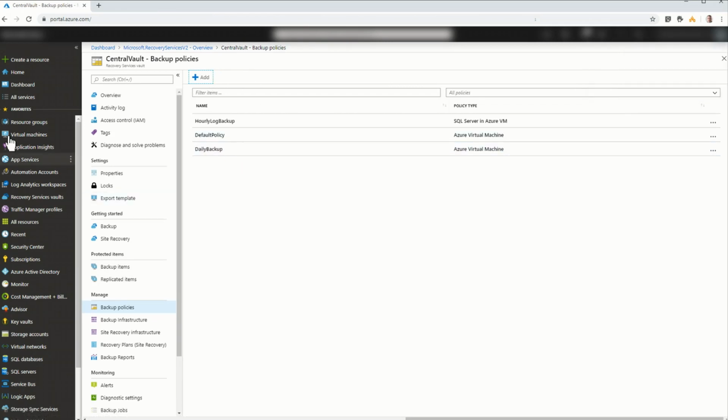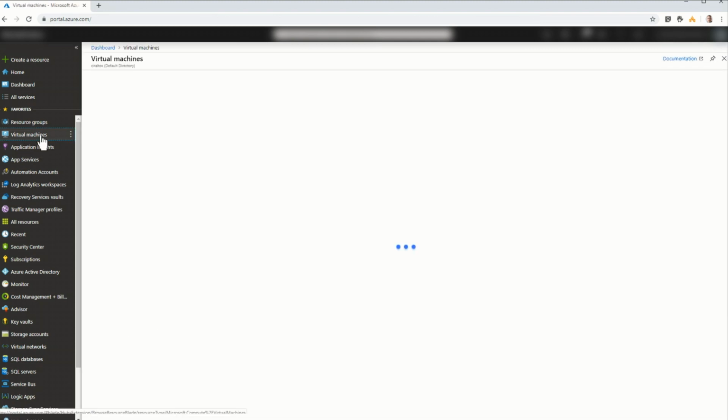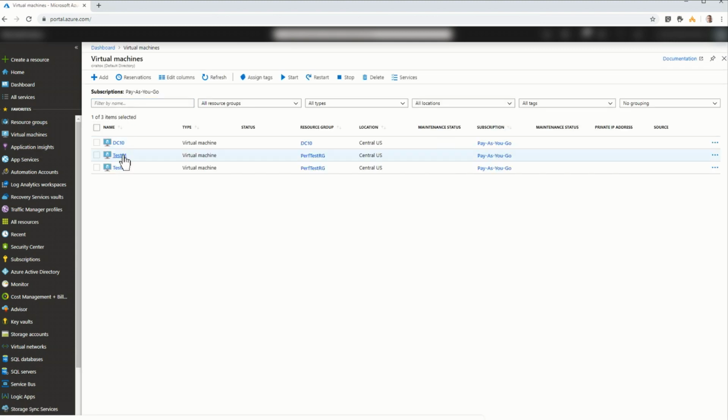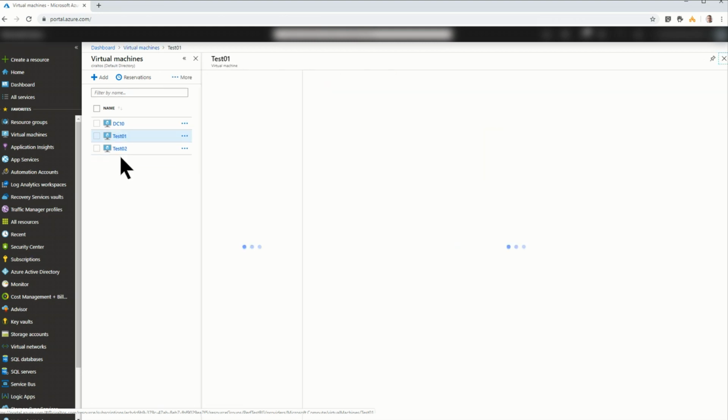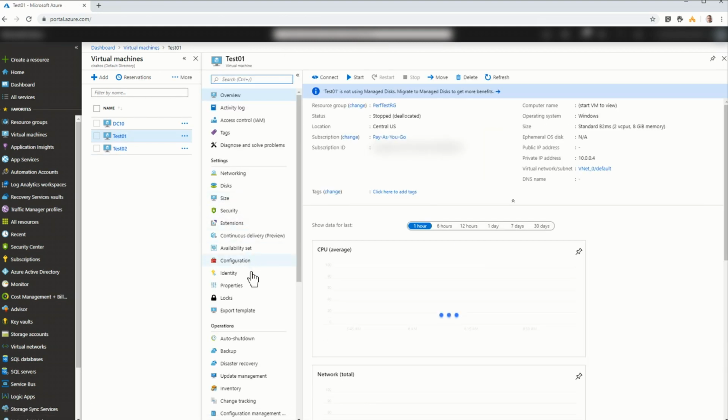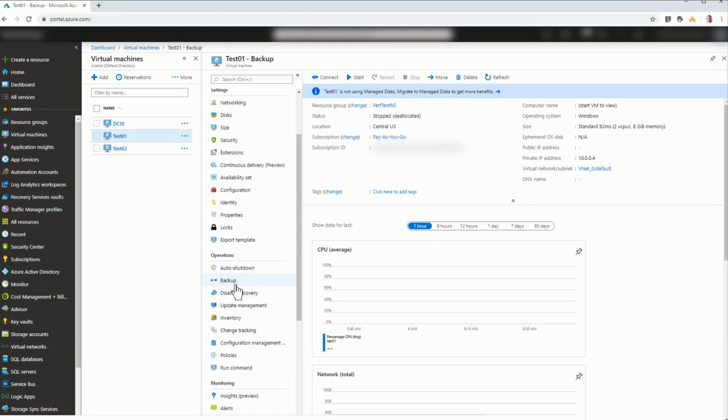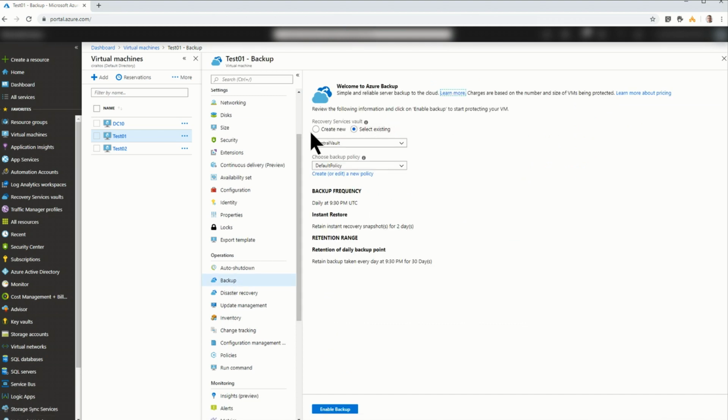Next, I'm going to add a server, and there's a couple ways to do this. If I go to Virtual Machines, I'm going to select one of my virtual machines. And under Operations, there's Backup. Here I can either create a new recovery services vault, or I can select an existing one. Here's the one we just set up. And I can also select a policy, so I can select daily backup. And if I enable backup, that'll be added to the backup policy and the recovery vault. But I don't want to do that.